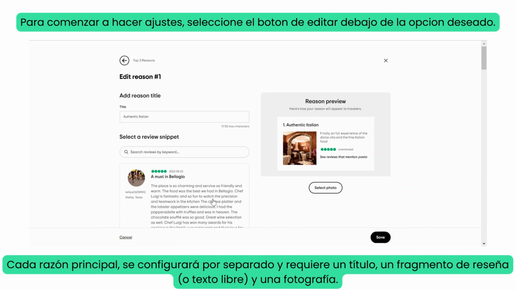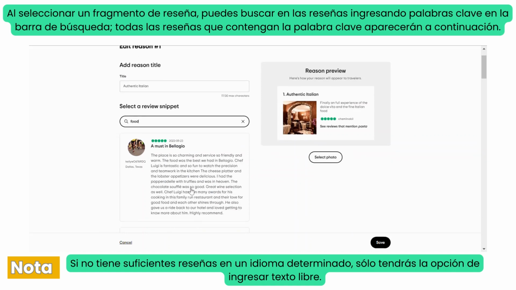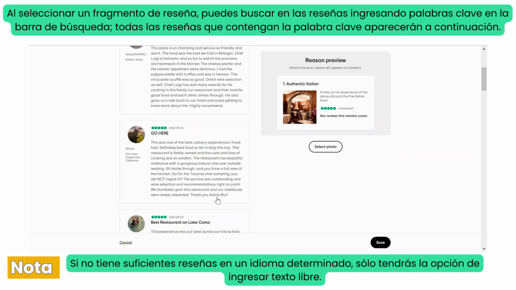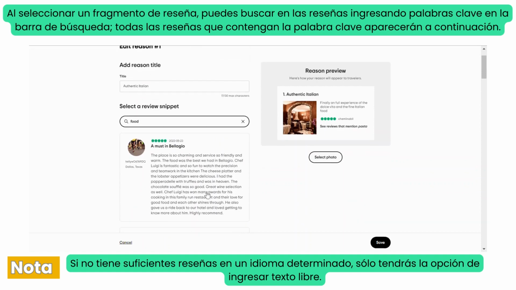Each reason, which you will set up separately, requires a title, a review snippet or free text, and a photo. When selecting a review snippet, you can search your reviews by entering keywords into the search bar. All reviews containing your search terms will populate below. Note, if you don't have enough reviews in a given language, you will only have the option to input free text.